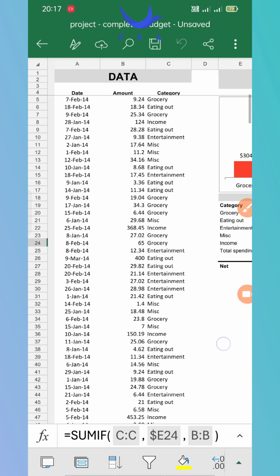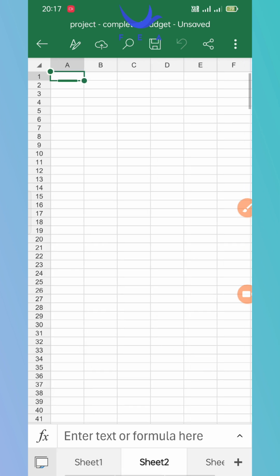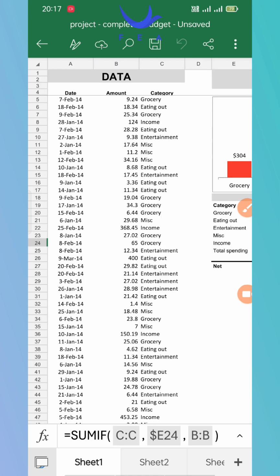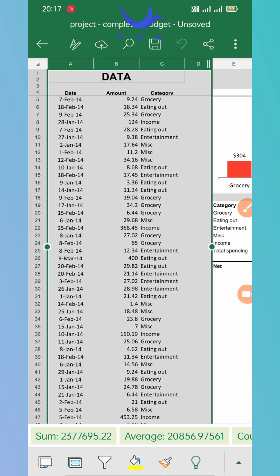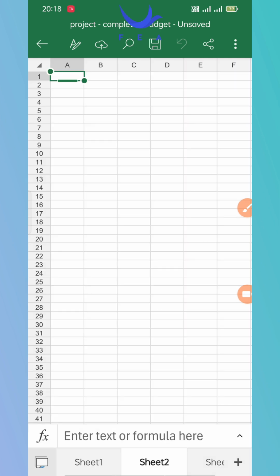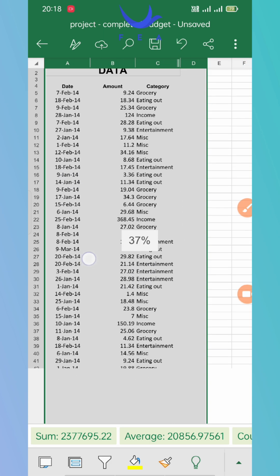So first, this is sheet 1, this is sheet 2. First of all we'll pick the data from sheet 1, A, B, C. We will click the data and copy this whole data, go to sheet number 2, and paste it over here. I got the data, correct?